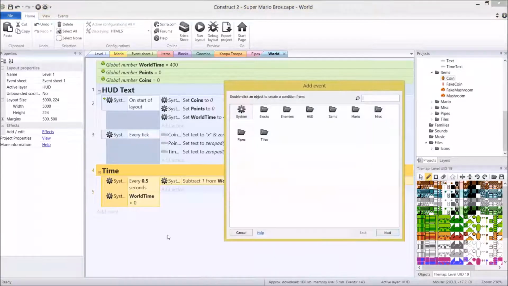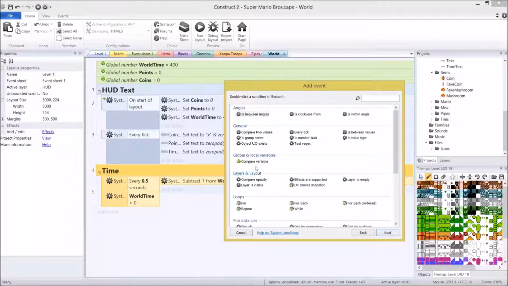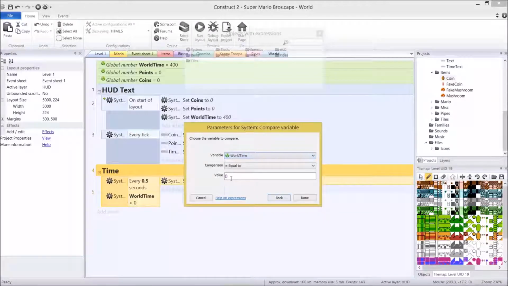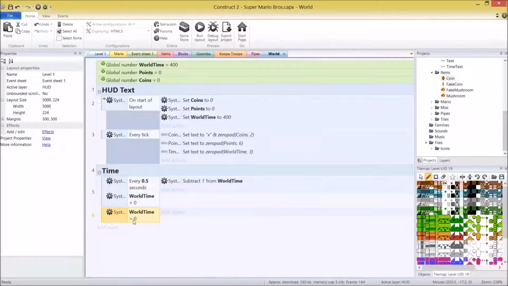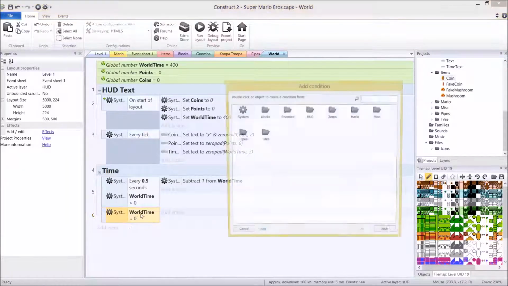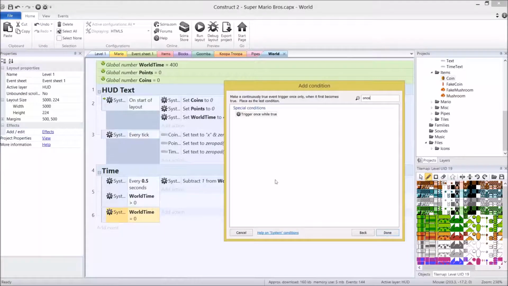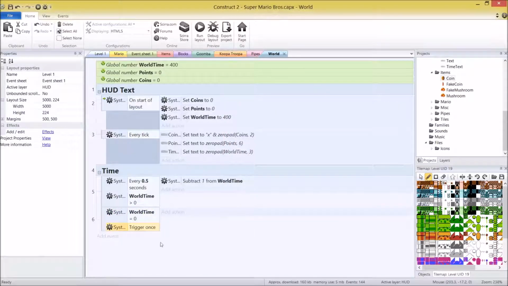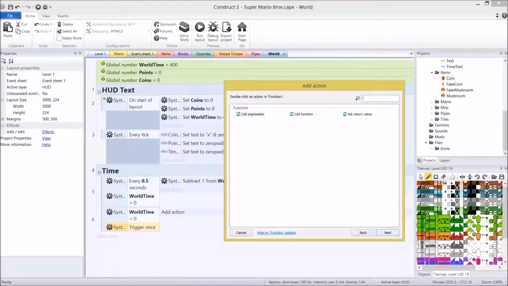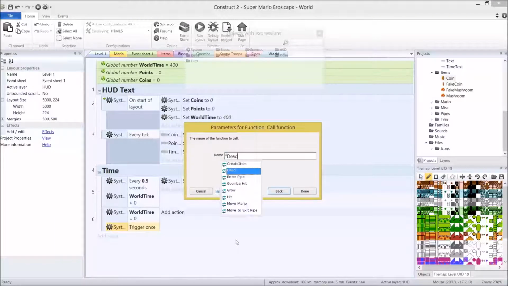Okay, add a sub event, we're going to go to system time, we're going to see if the world time now equals 0. Second thing is, I only want this to go off once, so press C for another condition. We're going to go to system, and we're going to go once. Trigger once while true. So that will make sure this doesn't happen infinitely all the time. It's just going to happen a single time because we want to go function, call function, dead.